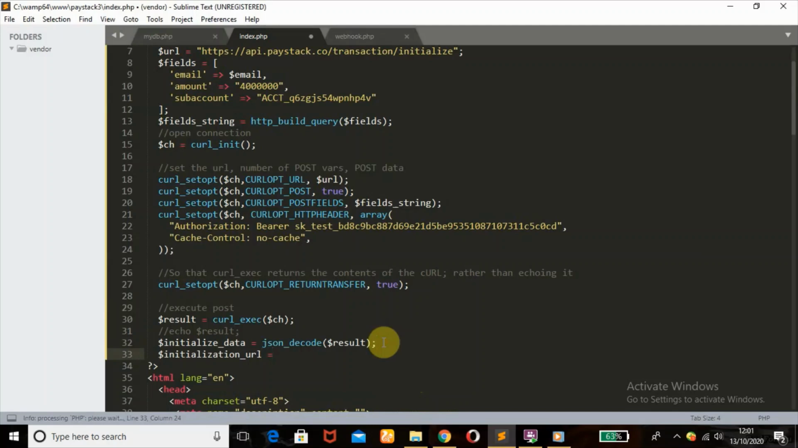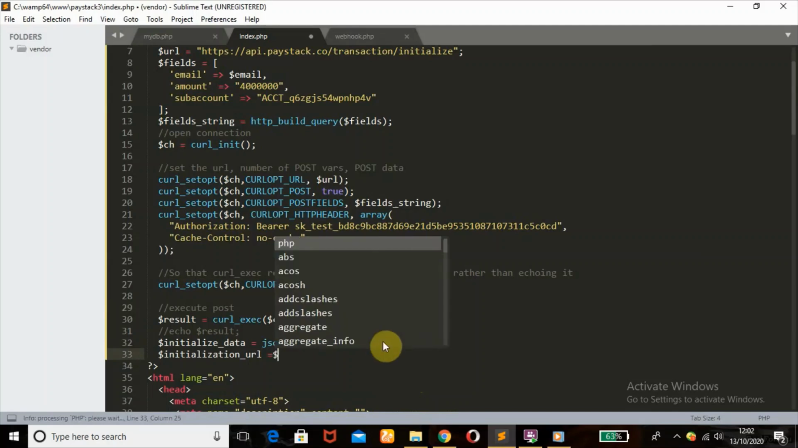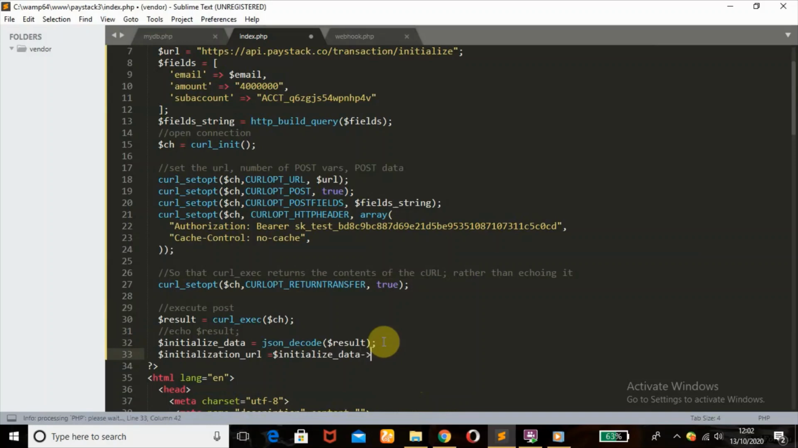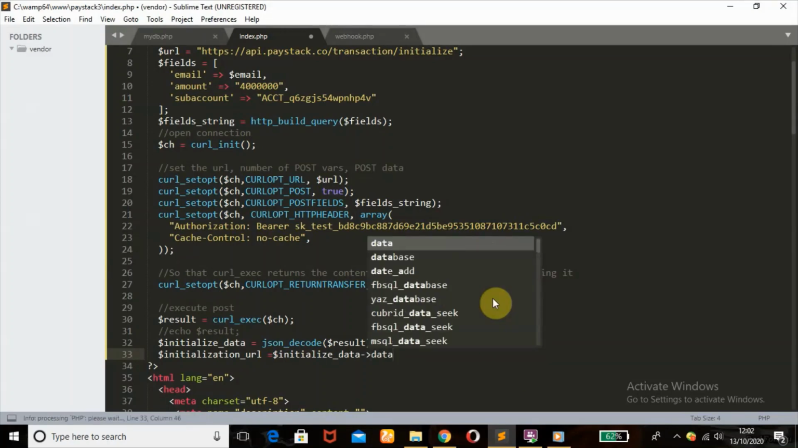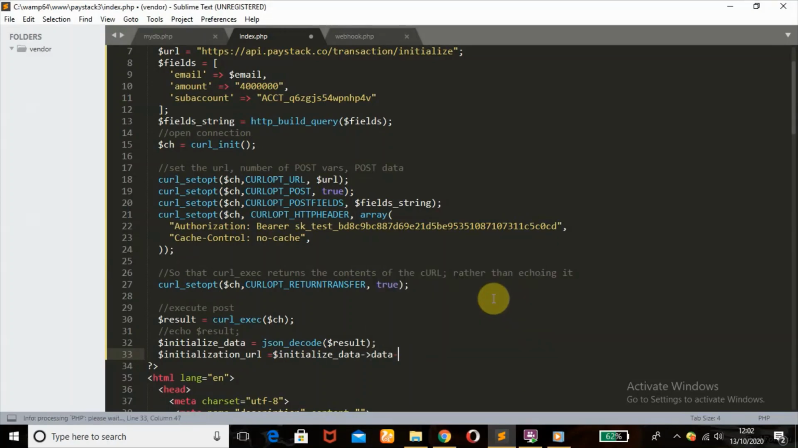Now to fetch the initialization URL variable, we're going to pass through the initialize data. Then when we head back, after that we pass through the data and then authorization_URL. Remember the spelling has to be correct, so you need to be careful while doing that.